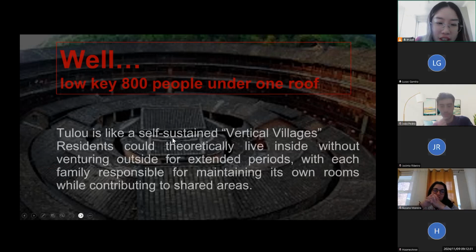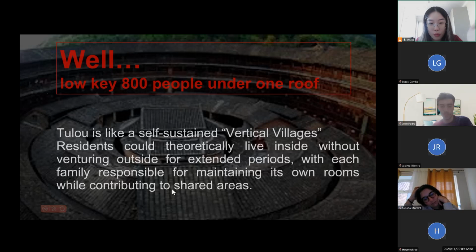Okay, so how do we exactly do that? It's like a self-sustained vertical village because there are several stories here. Residents could theoretically live inside without venturing outside for extended periods, because everything is pretty well equipped here. We have food stored on the first floor, second floor, and pretty much everything we can provide for each other. So we can be stuck under this one roof for a really long time without going out to search for more food. And we can even grow our own vegetables and plants in the yard over here. Each family is responsible for maintaining its own rooms while contributing to the shared areas.